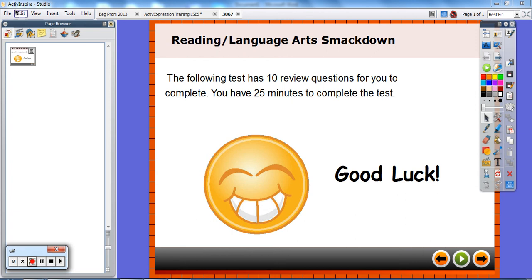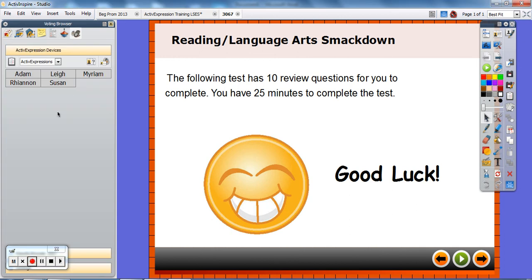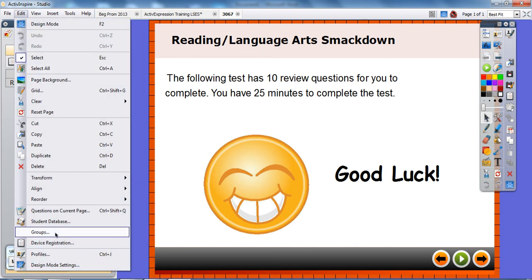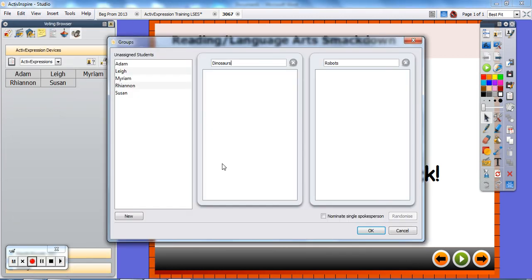To set up your group initially, after you've registered your devices, you can see in my voting browser I've got a few registered here for this example. You're going to go to Edit and then come down to Groups. It usually shows up by default, Group 1, Group 2. You can add new groups in, so you can have several. You don't have to have just 2 groups. I'm going to leave mine named Dinosaurs and Robots. You, of course, could name it whatever you wanted.